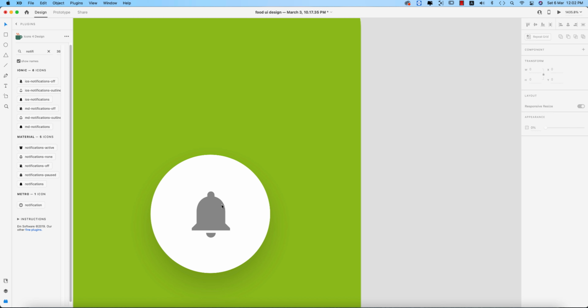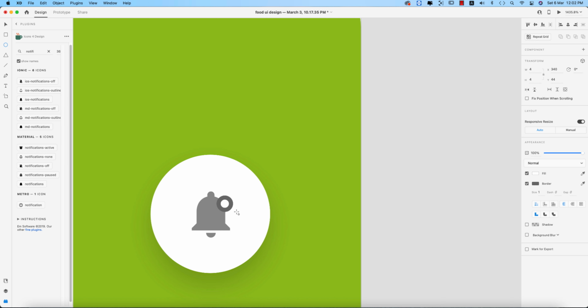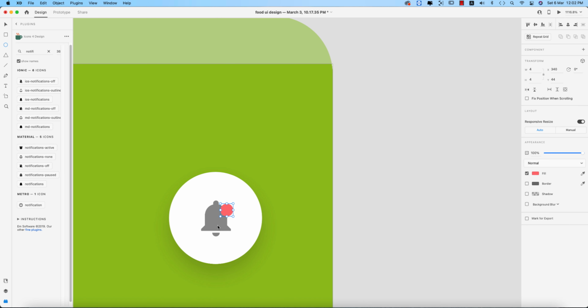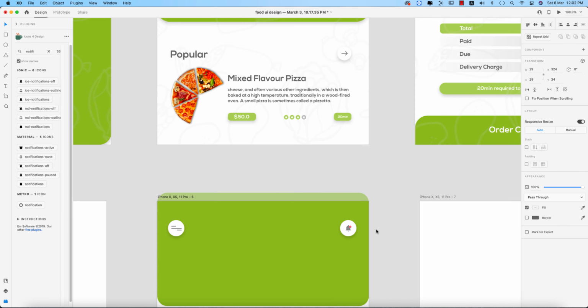And here a little bit of a circle for the notification, which is the active notification. Turning off the border, fill color a little bit red type. Yeah, that's fine. Select all the steps and making it a group. That's fine.